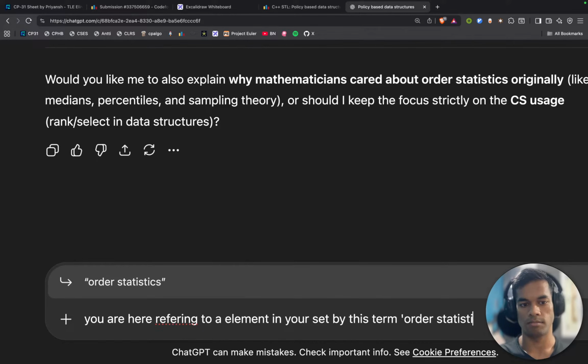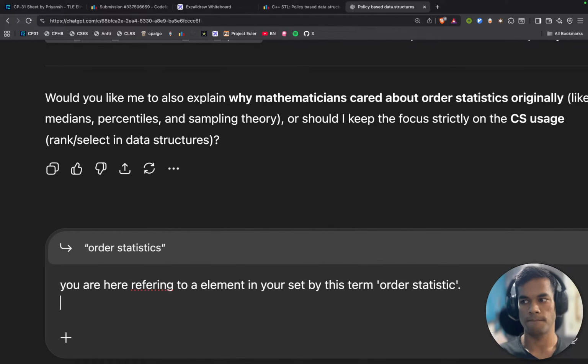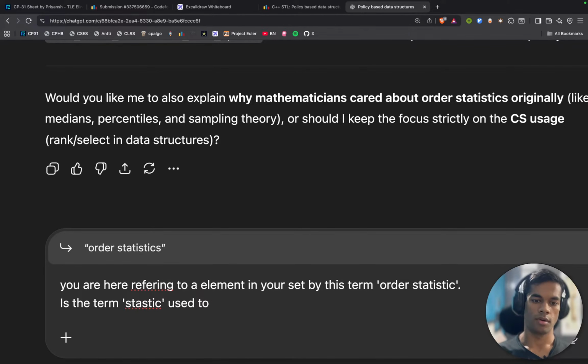Statistics. Statistic is the term used to refer to elements in a sample data.